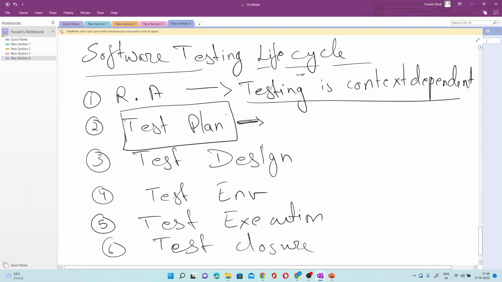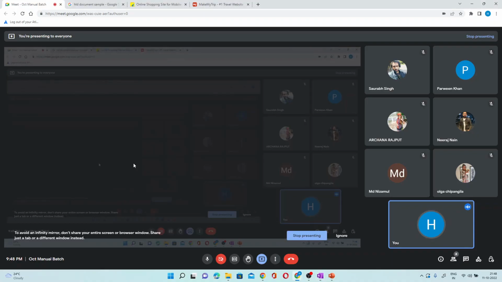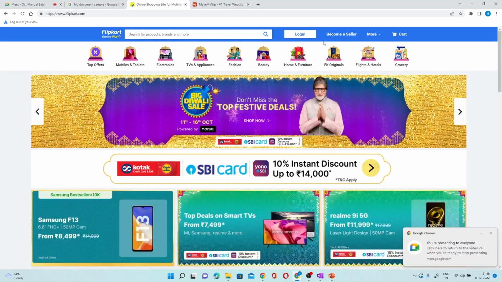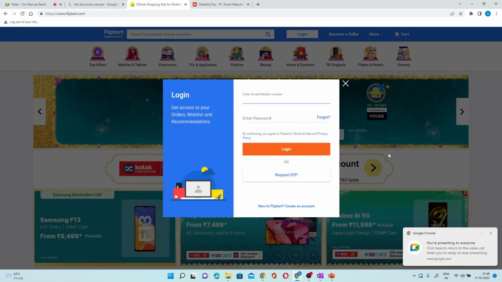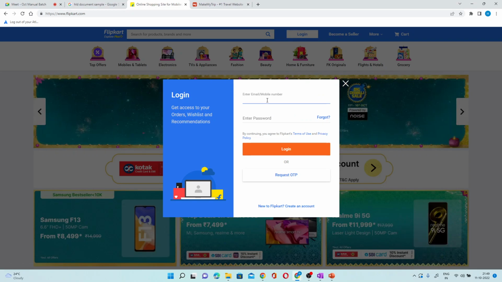Then after that we are going to design the test cases. Test case design is basically how we write test cases. Let me start with a very simple example. Let's suppose we have this login functionality. This is a feature. So what all test cases can we have?